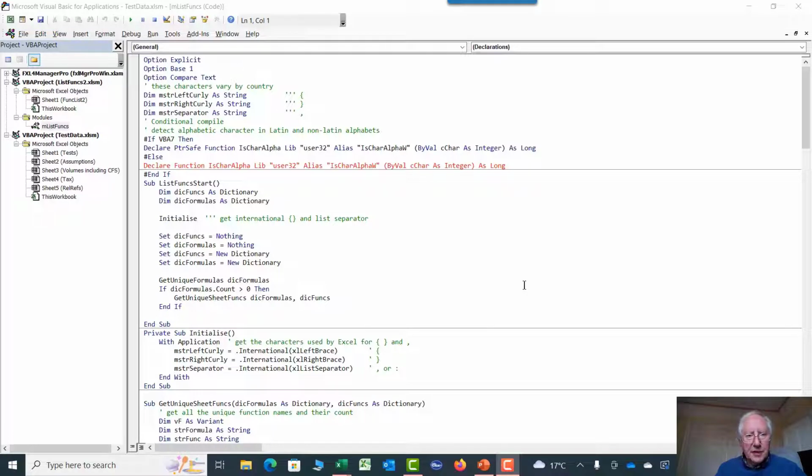So instead of using something like the VBA Like statement, where I could say is like A to Z, that wouldn't work with anything other than the standard Latin characters. So we've got to use this Windows API call. The one we're going to use is CharAlpha. That works with all the Unicode characters. And so we have to pass it the Unicode number of the character, and it will return 1 if it is an alphabetic character, 0 if it's not.